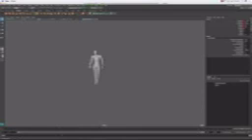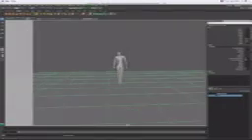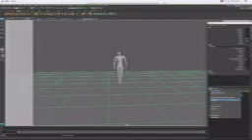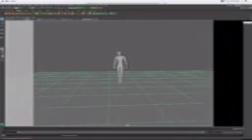And here's my film gate. And I'm also going to show my ground plane. Okay, this is my floor. I can call this floor layer. Okay, perfect. So let me just put this back.